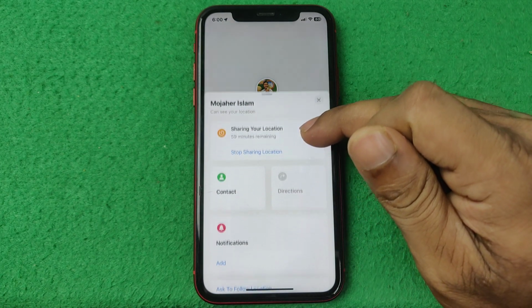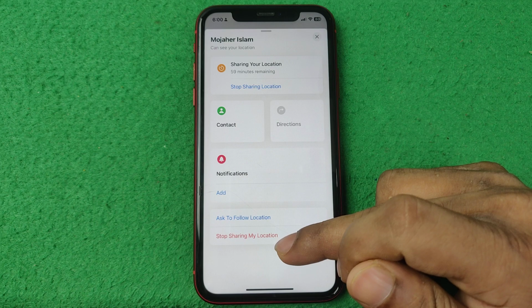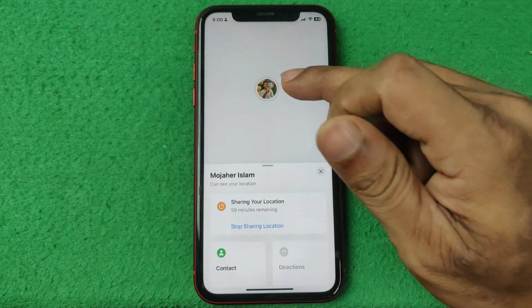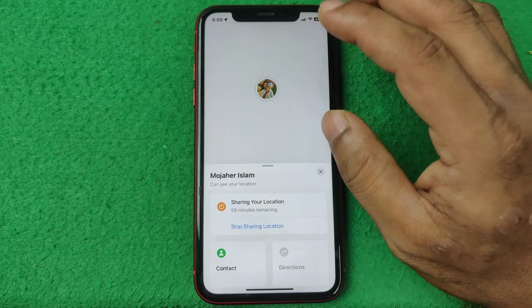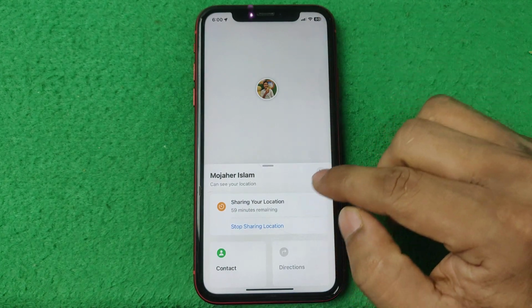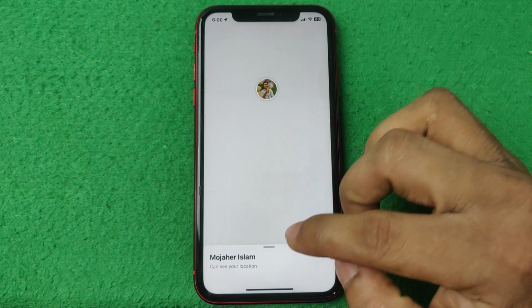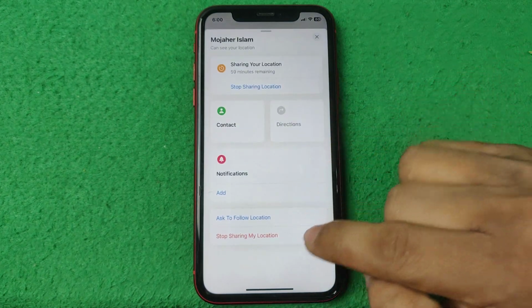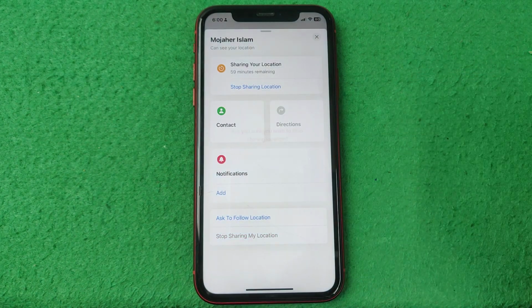So as you can see here, it's showing details, and I can stop sharing from here, but currently it's not showing that person's location because that person is not sharing location with me. So that way you can share location on iPhone using Find My. I can stop from here, just tap Stop Sharing My Location, then stop here.